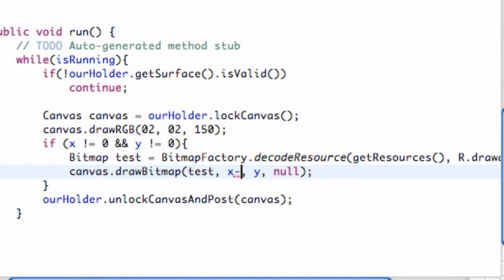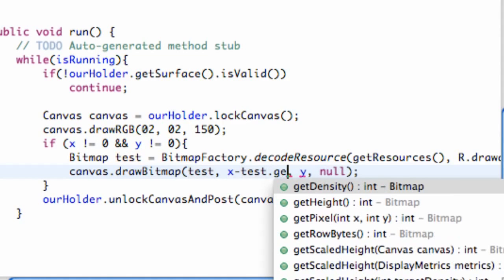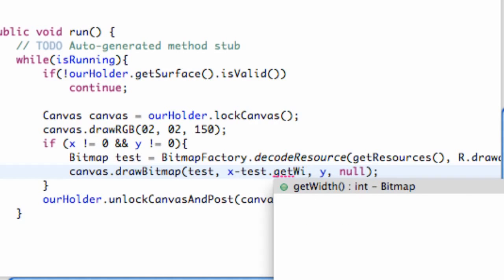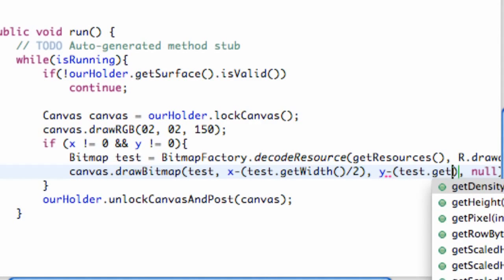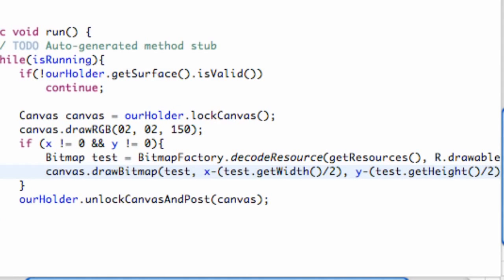We're going to say minus, and then we take our bitmap, which we called test, and then we say dot get width for the x value. This is a common trick that programmers use, so think of it how I explained. It's giving us half of the width of our bitmap, and then we subtract that from the x value. We're also going to do that for the y value. So we're going to say minus test dot get height, this time divided by 2.